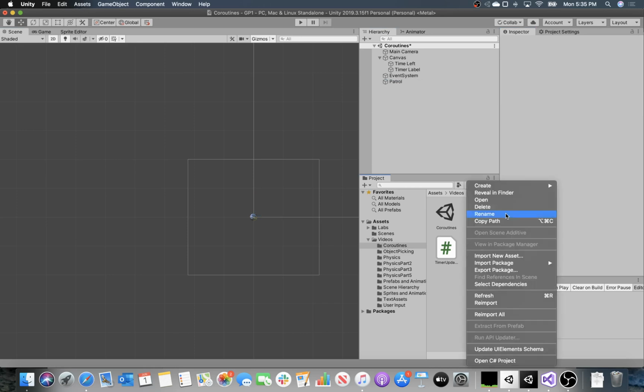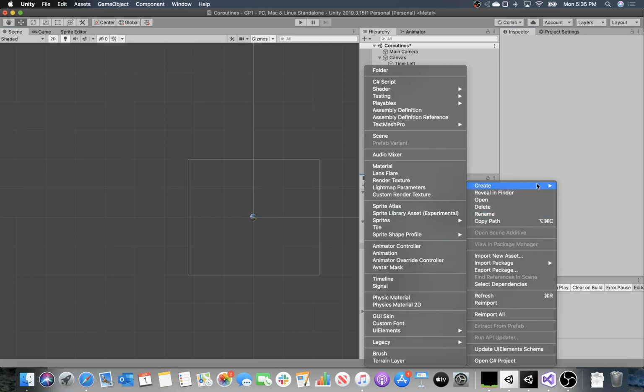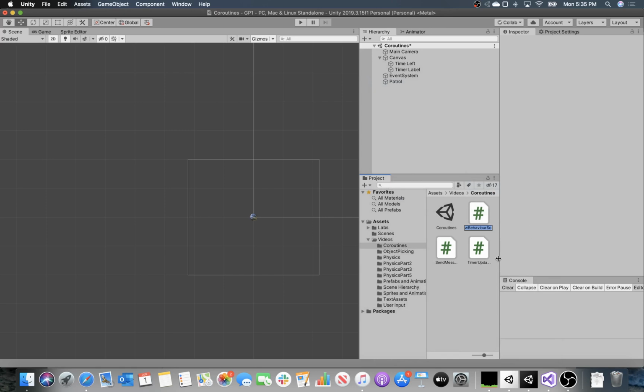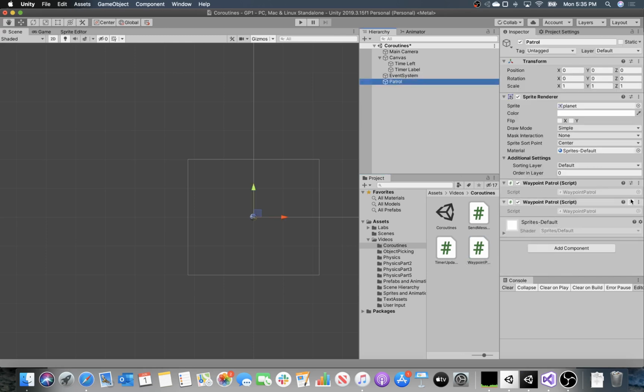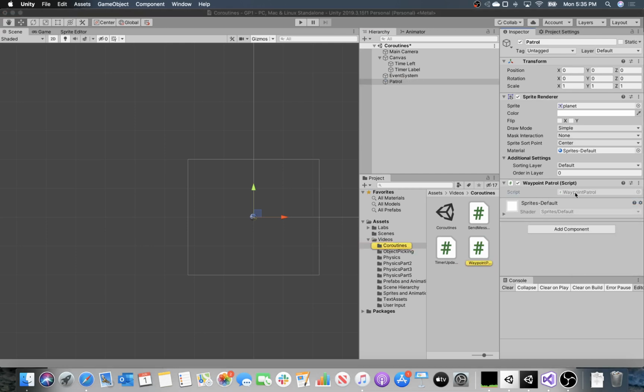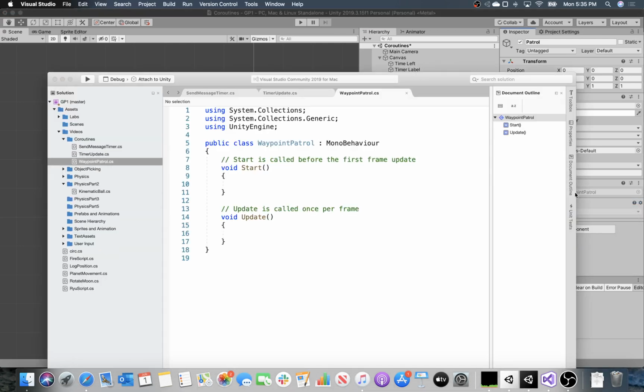So from this, we'll then create a new script, and we'll call it C# script, and we'll say Waypoint Patrol. That's what we'll call it. We'll take this, drag it onto our patrol, hopefully. We'll look at this. Oops, I have 2 of them there, so let's go ahead and remove one of them. And let's go ahead and edit this so we can set it up for patrolling.